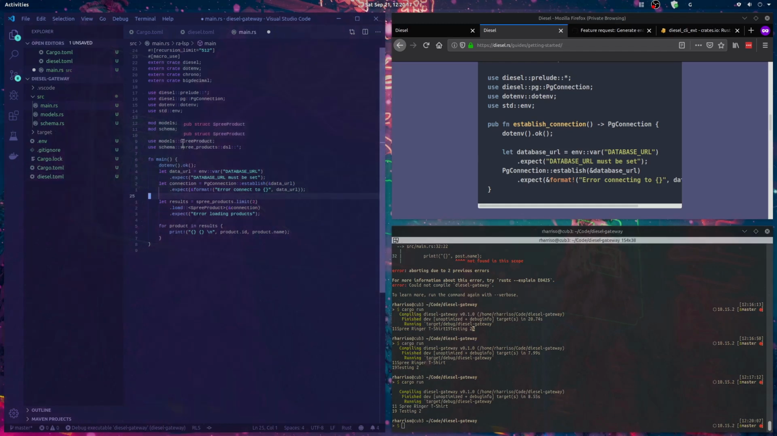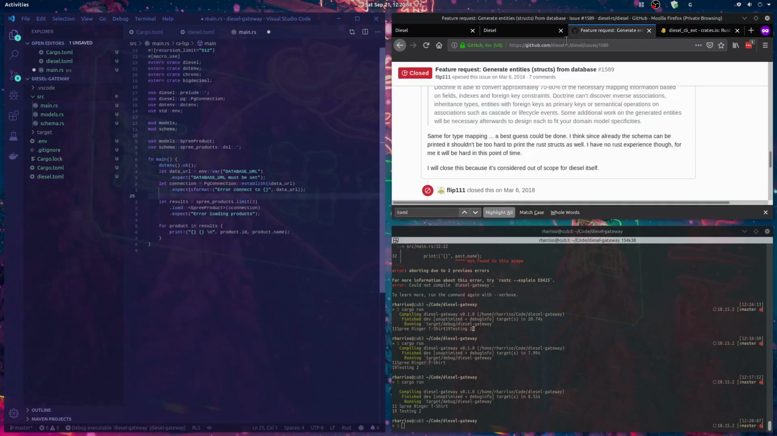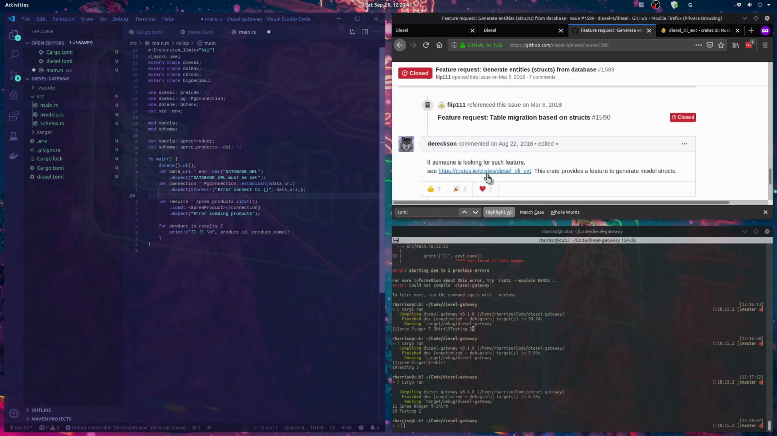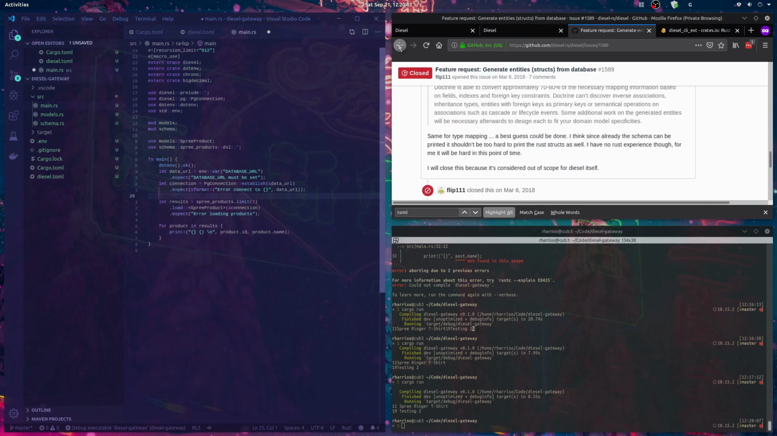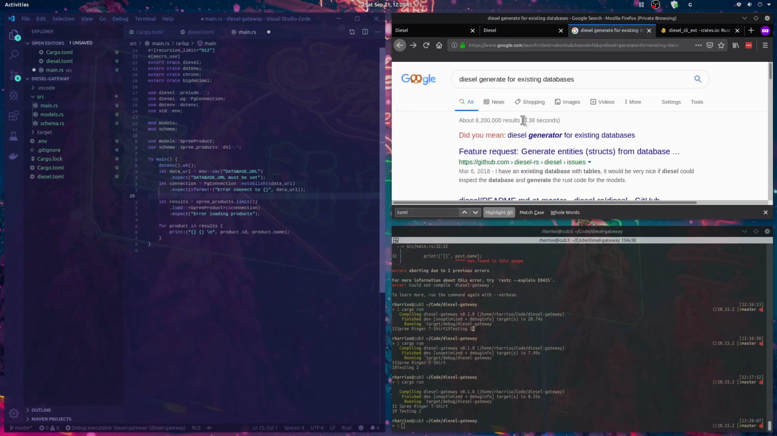So overall, Diesel works well. It's not too difficult to debug some of these issues, but you do have to be willing to read through feature requests to find the extensions and go through a lot of GitHub issues because the documentation for it is really limited compared to more mature libraries.